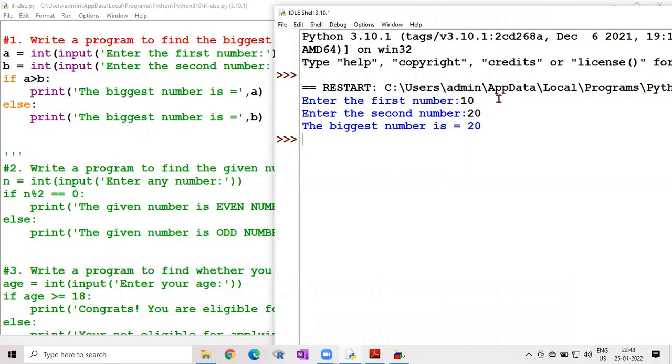So 10 greater than 20. This condition is false actually. Then the else statement is executed. What does the else statement contain? The biggest number is equal to B. So what is the B value here? 20. So the biggest number is 20.